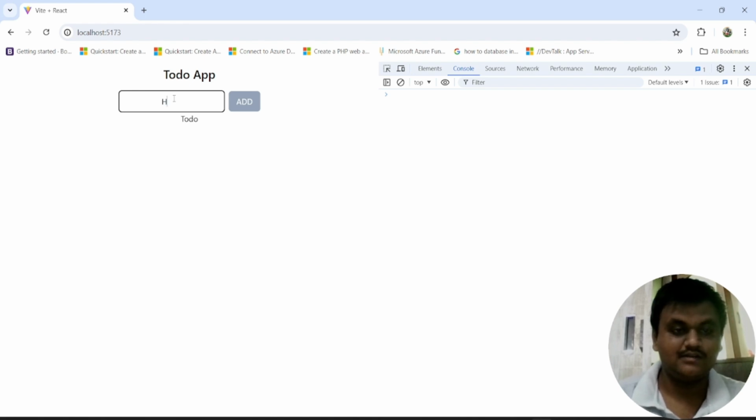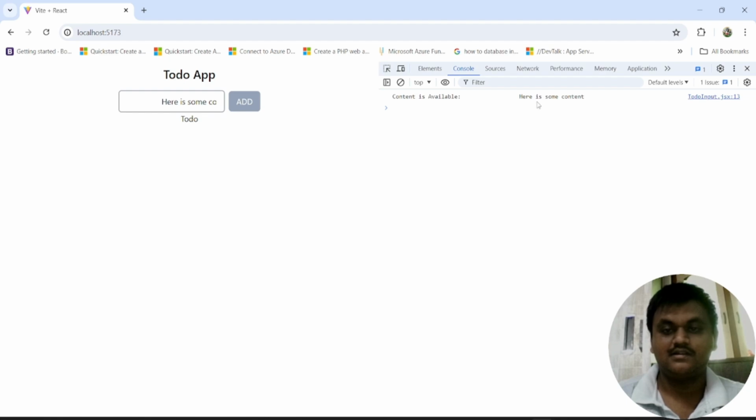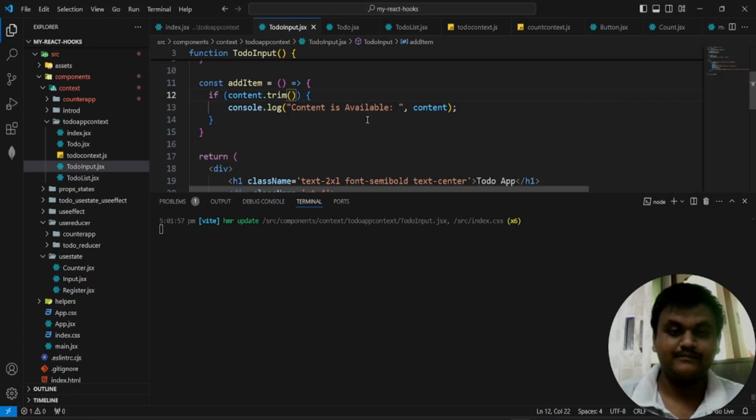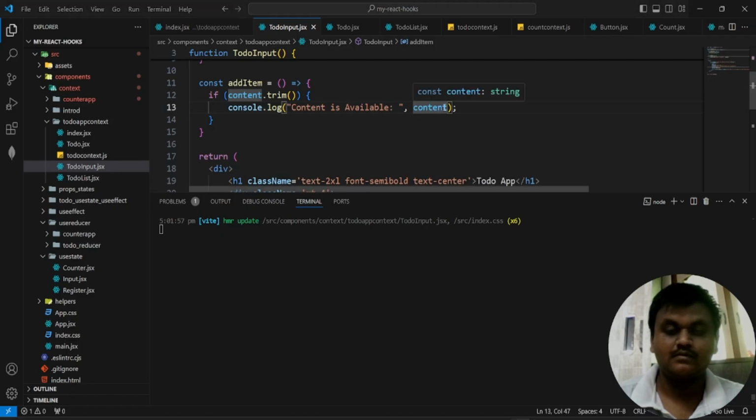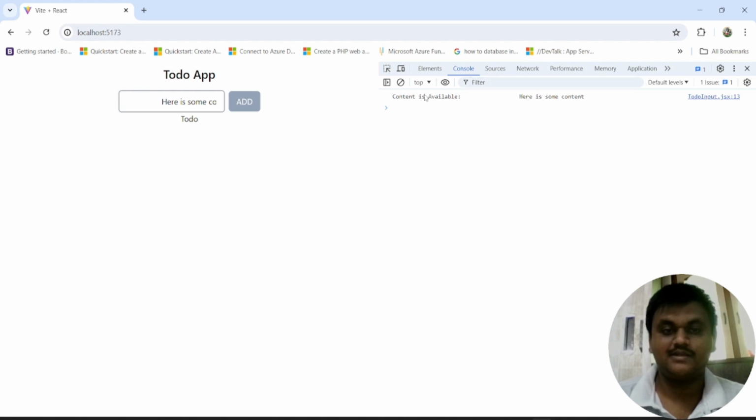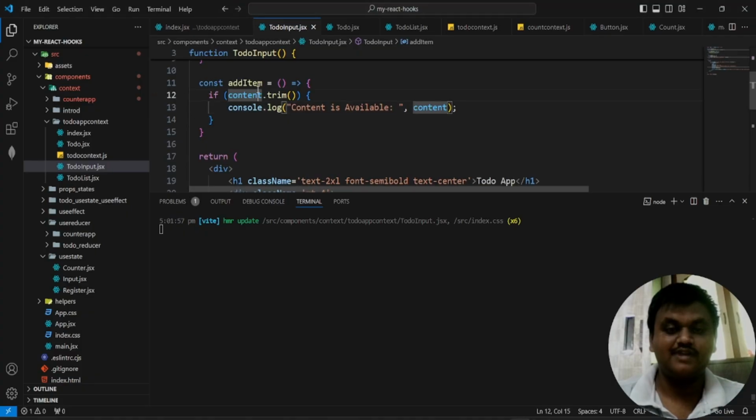If you write here is some content, and I also write spaces here, and click here, see, here is some content. Why is it displaying? It contains some spaces. If you remove the spaces also, it has some content. That's why it goes to this if condition.